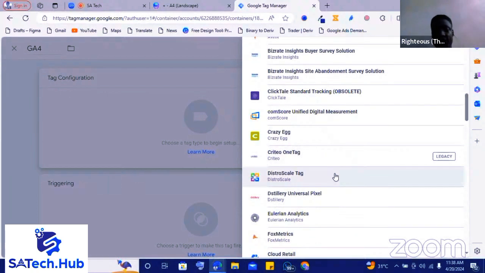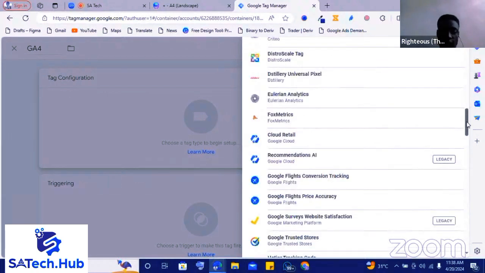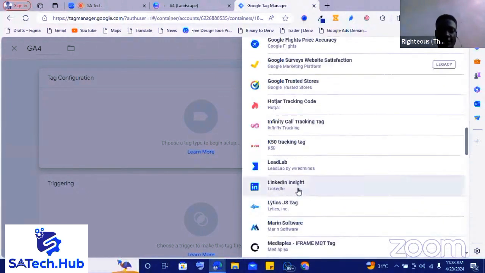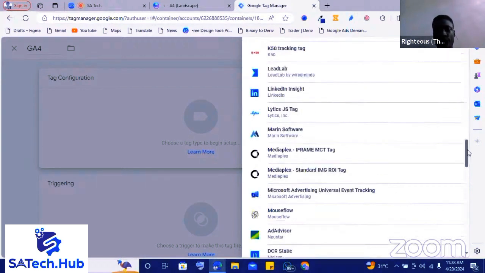Criteo One Tag is an advertising platform, for another story, for another day. We have LinkedIn Insights, this and that tag. We have Hotjar tracking code. Hotjar takes video of your website and tells you users' interaction with your website.